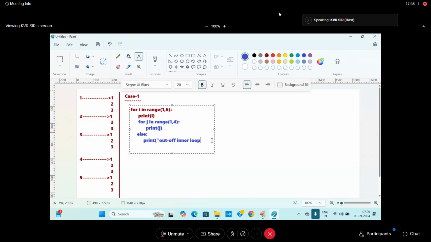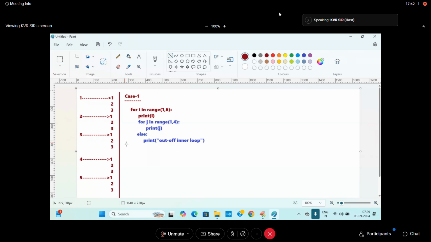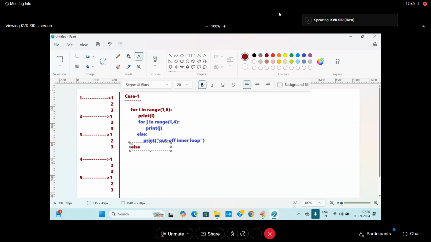I'll put a small flow also. And one more thing is coming here. One more thing I will write, related to the outer loop. This is related to the outer loop. Print out of outer loop. Students, carefully try to follow, and it is followed by other statements in the program.